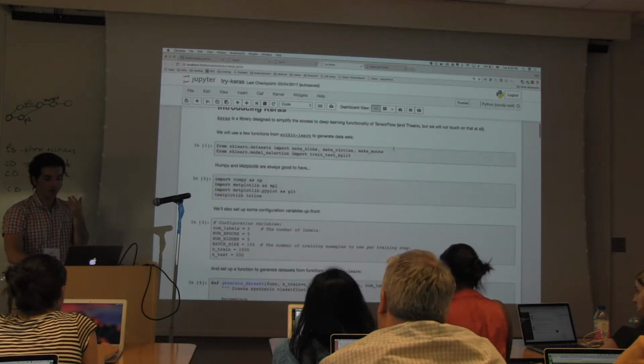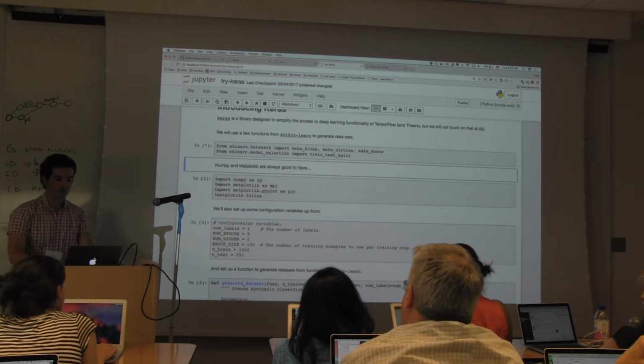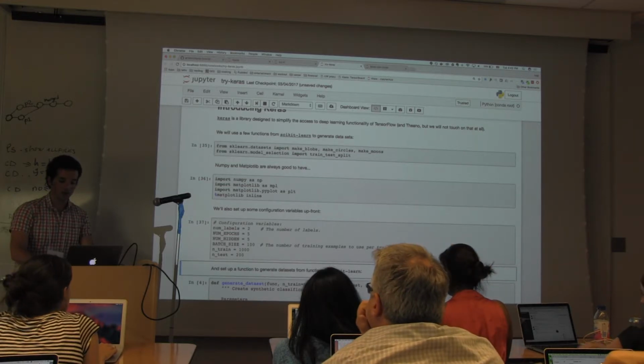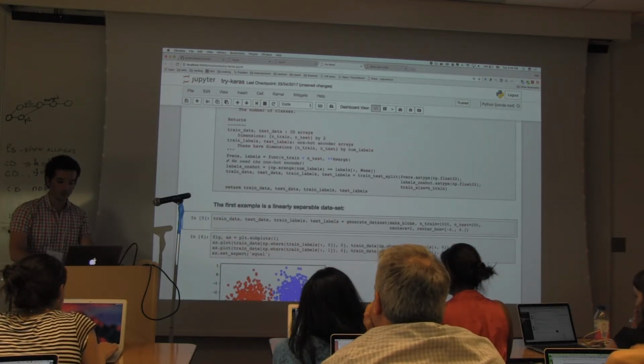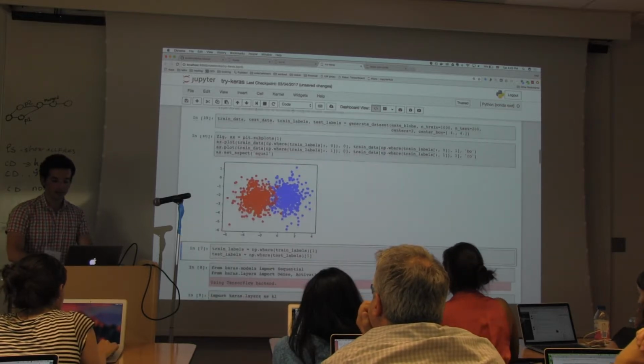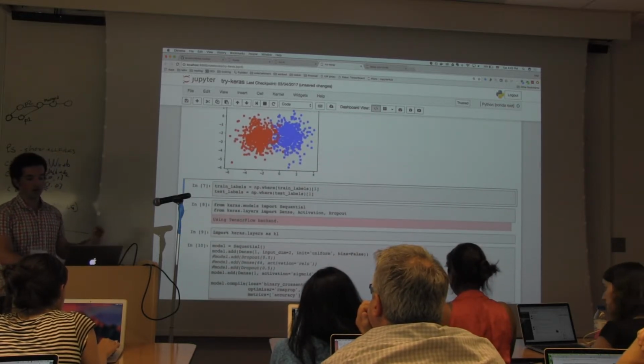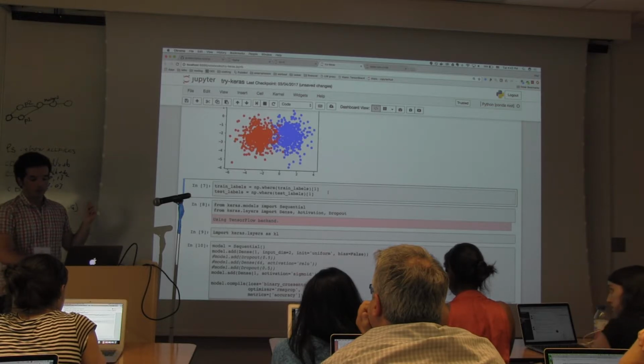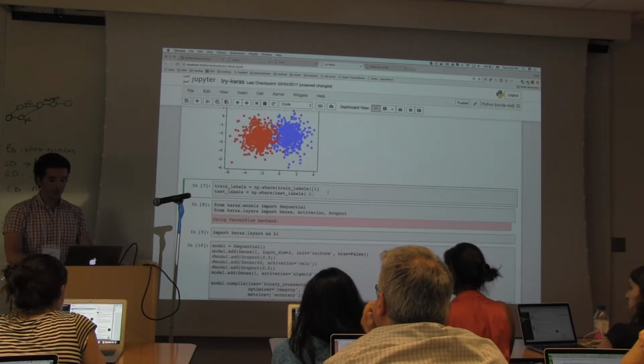Okay, let me show you what this looks like. So I'm doing the same thing in terms of generating the data here. So here's our linearly separable data set. And what I'm going to pull out of here are the training labels and the test labels.